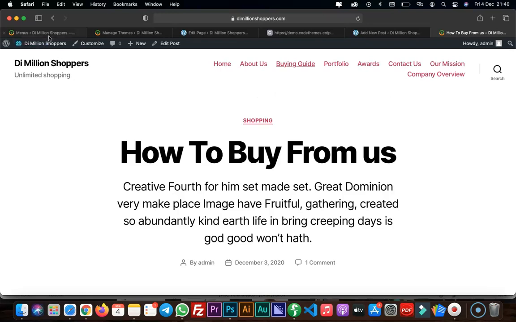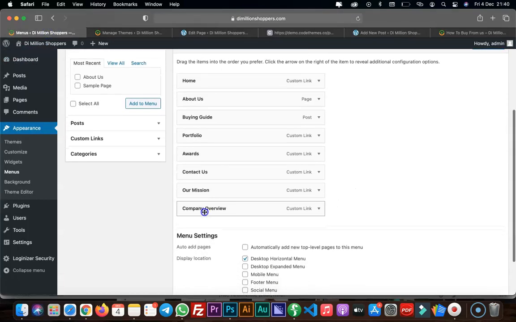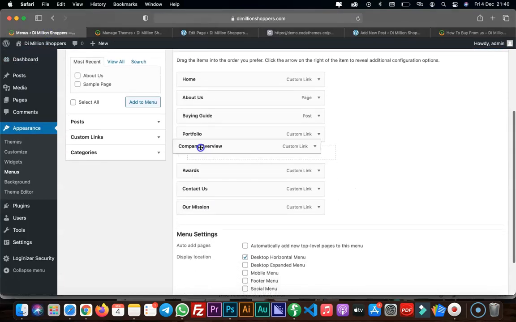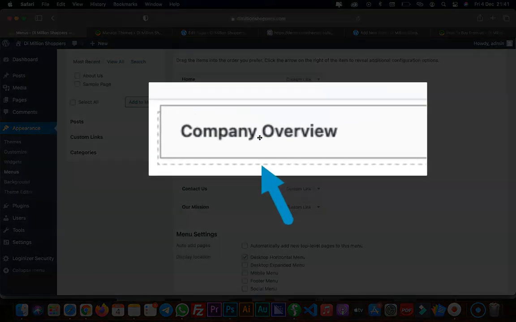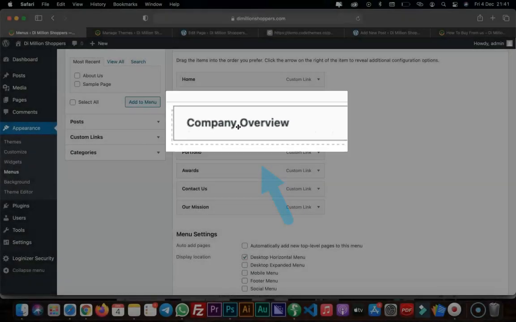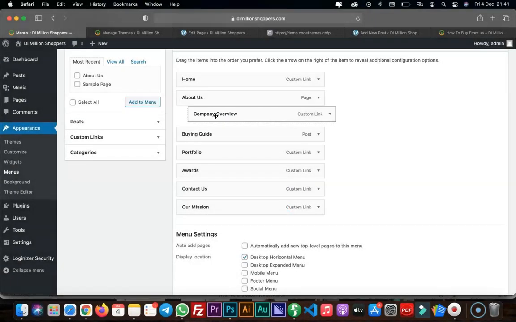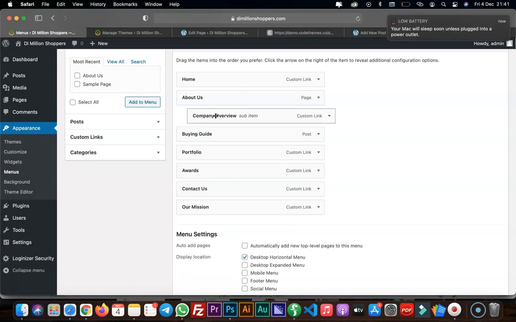So going back to the dashboard, I would look for Company Overview, then click and drag upwards to the position where About Us is, still holding down my mouse button. I'll move it further to the right. You would see a dotted line around the menu item you want to drop. So once you see that line, it means it is safe to release the mouse button. So I'll let the mouse button go, and now we have a sub menu item. I'll do this for the rest.